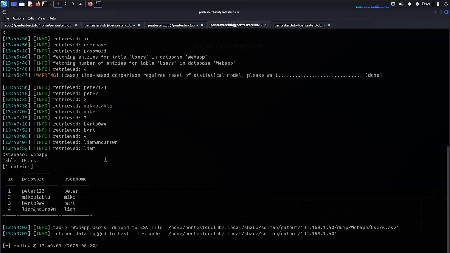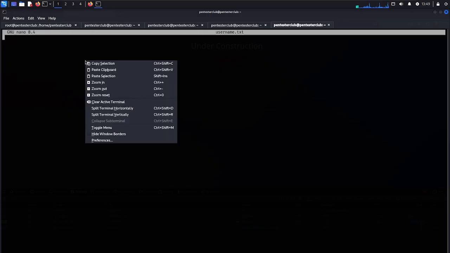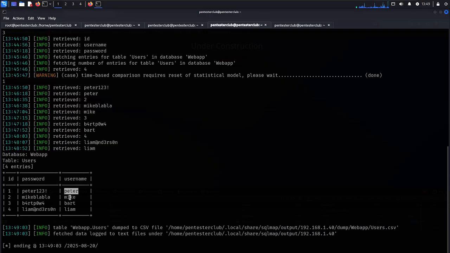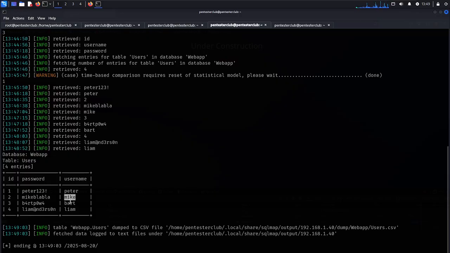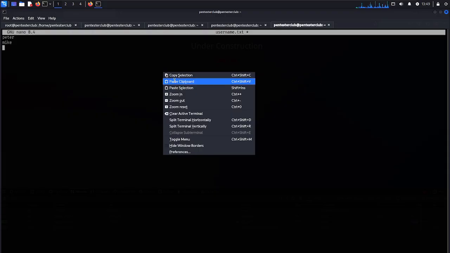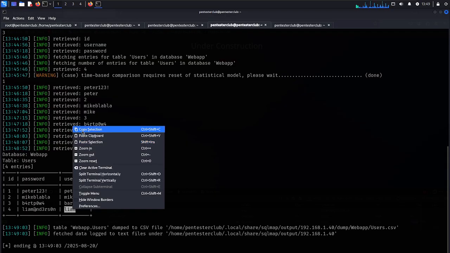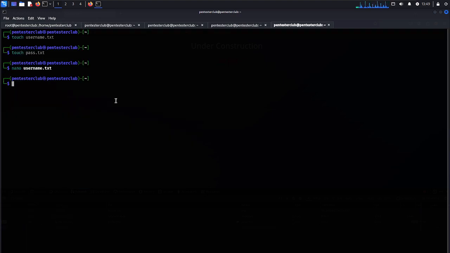So I have got the usernames and passwords. The usernames are Peter, Mike, Bart, and Liam. Let me just type here in usernames.txt: Peter, Mike, Bart. Just try to copy this, Liam. That's it. Try Control O, Control X.